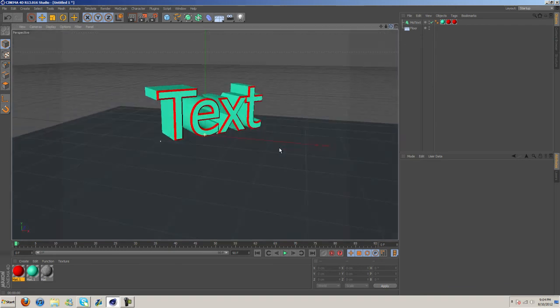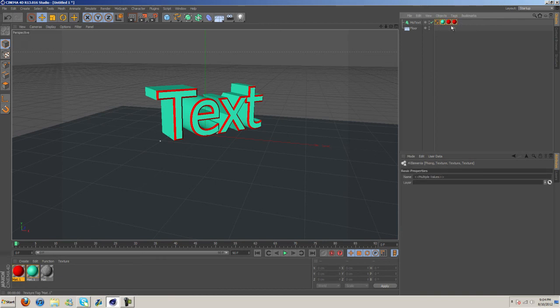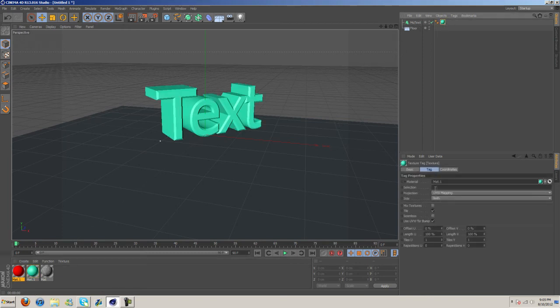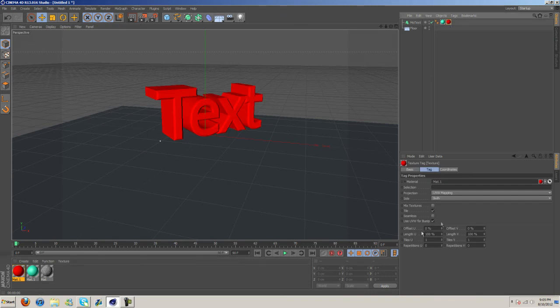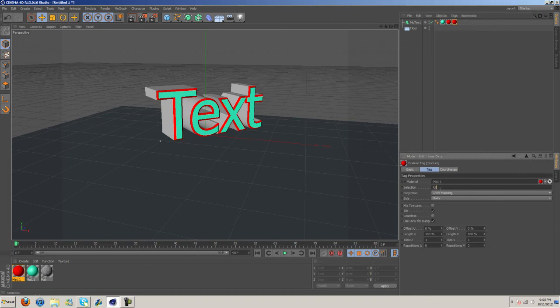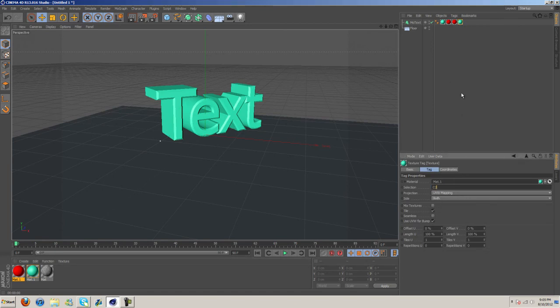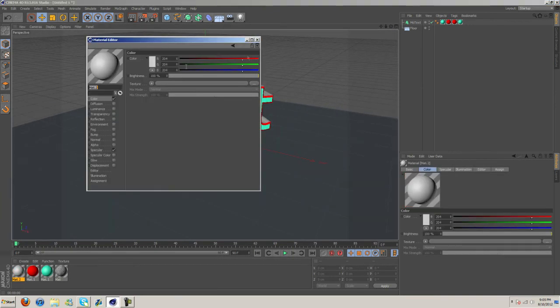Let's see, what else can we do? Trying to think here. We drag this out, we can do C1, and as you can see, C1 changes the face color. And then we can drag this out and do R1, R2, and we can drag this out and do C2. And there you go. And then new material, we'll just do gray, dark gray.